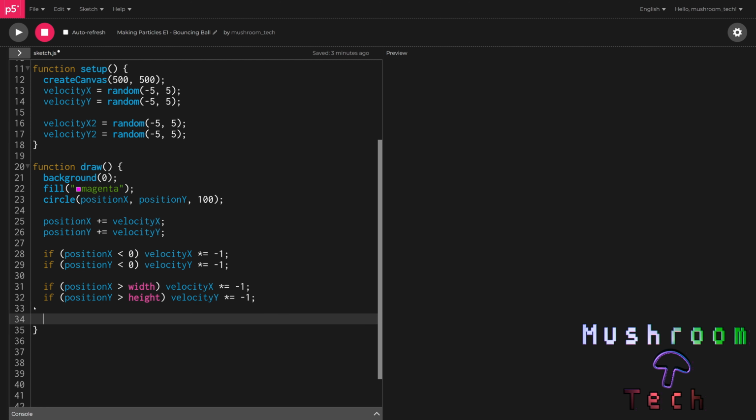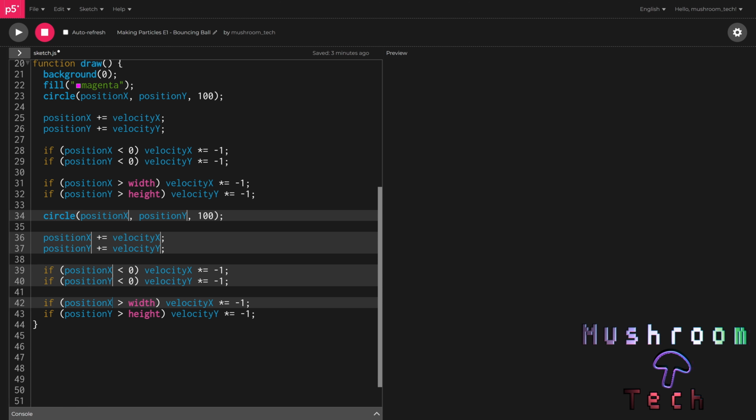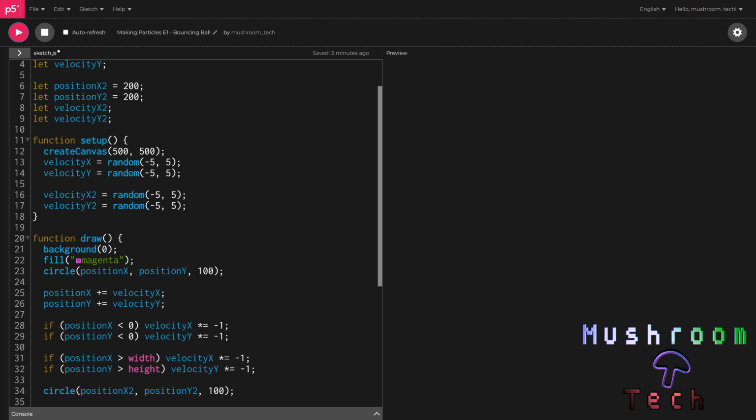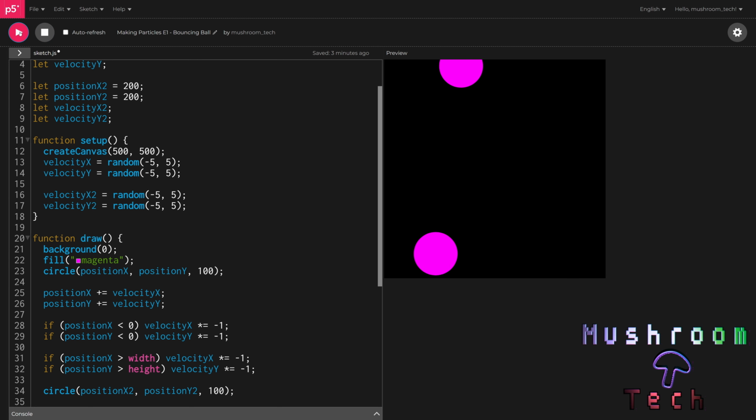And then I'm going to duplicate all of the code that draws the circle and manipulates the positions using the velocity. Again, I need to change all of these variables to the new variable name. I'm holding down the control key to get multiple cursors. And now we've got 2 balls, which is great, but now our code's almost doubled in length.